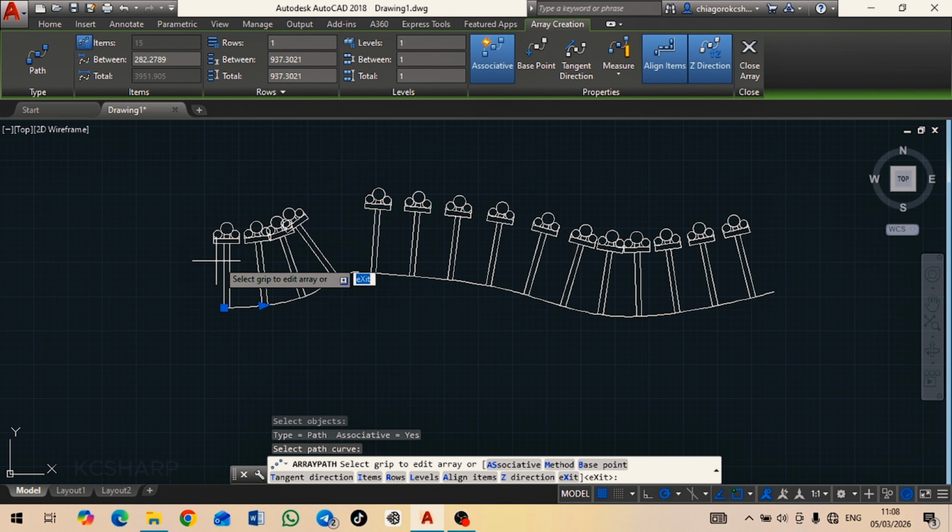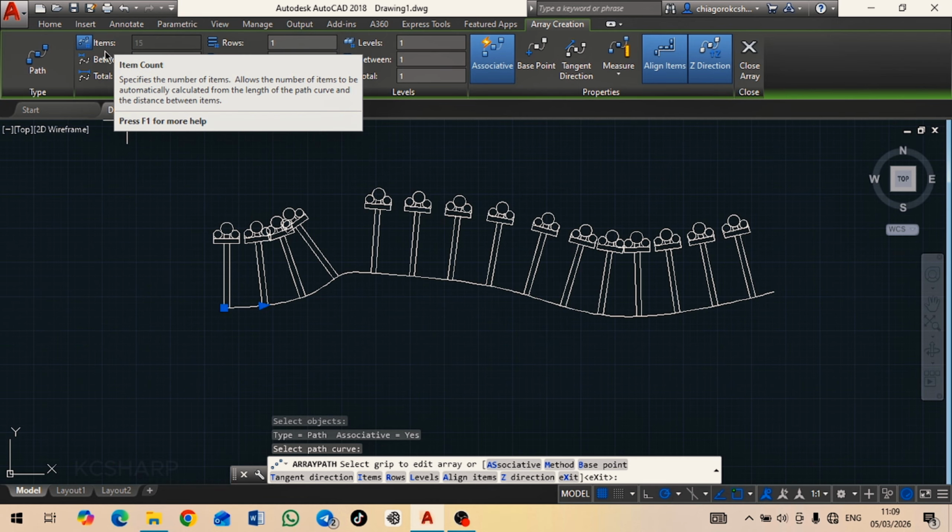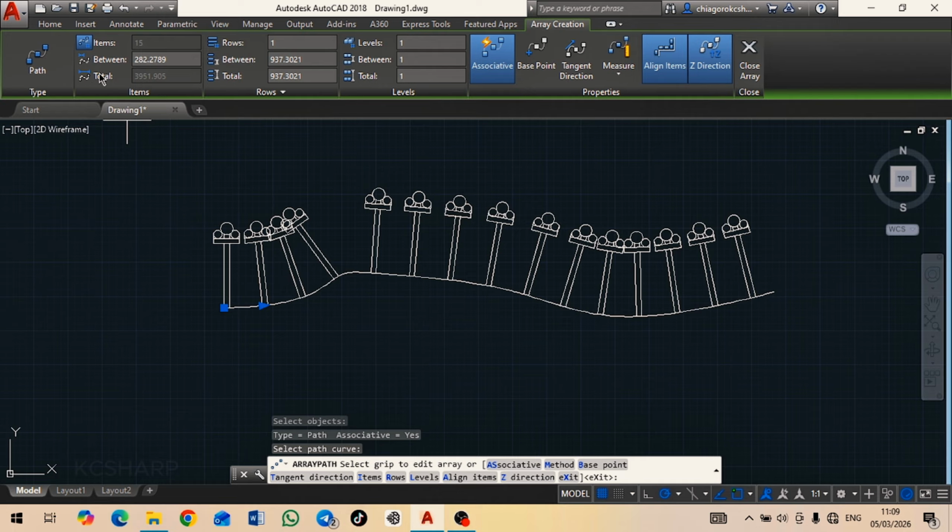For you to do any changes from here, we will come to this panel. You see type, items, row, level and properties. Here is where you are going to change anything that you want in this particular job. If you check very well, here is items, between and total. The items box is not active, but the between is active. So what are we going to do?